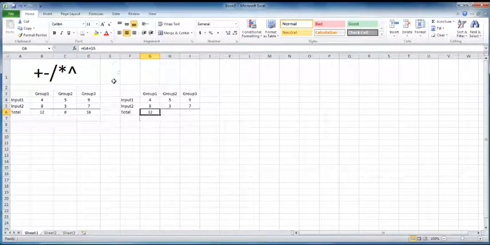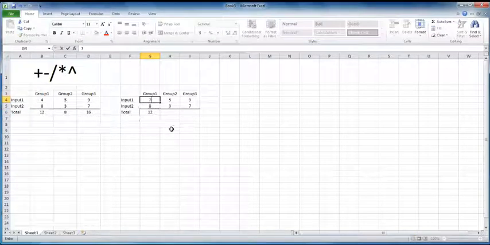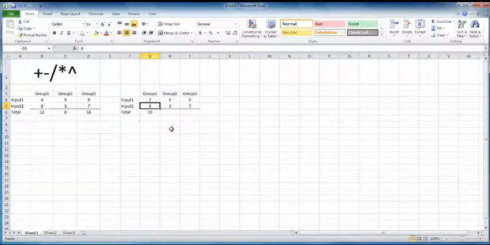This does two things for me. The first thing it does is it allows me to change these inputs and still get a new answer. So if I found out that the input 1 from group 1 was actually 7 instead of 4, I just change this to 7 and my answer automatically changes. The other thing it does is it allows me to copy the formula over to the other groups.